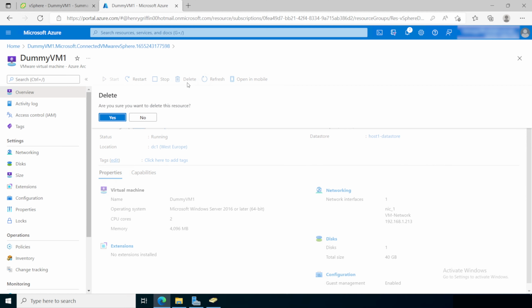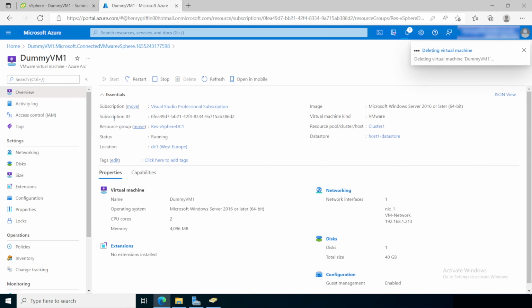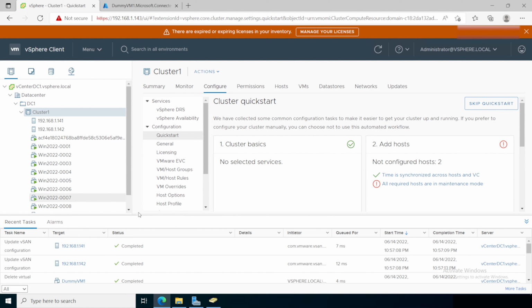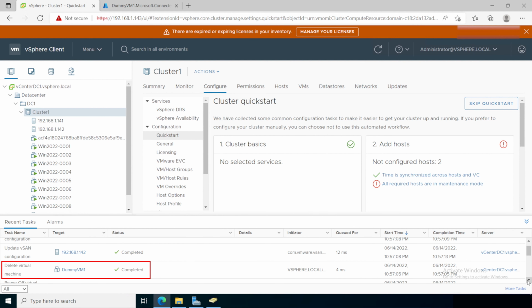I'll simply select Delete and confirm I want to proceed, then after a few moments, Azure will provide a confirmation that the VM is deleted. Switching to the vCenter management GUI, we can no longer see the VM in the inventory, and there's a confirmation of the deletion task having completed.